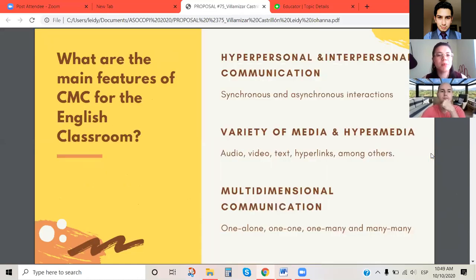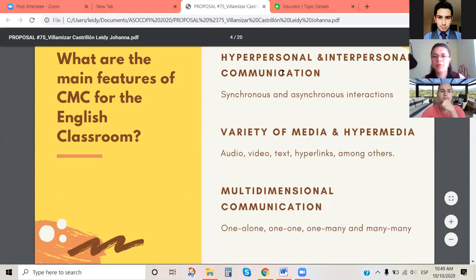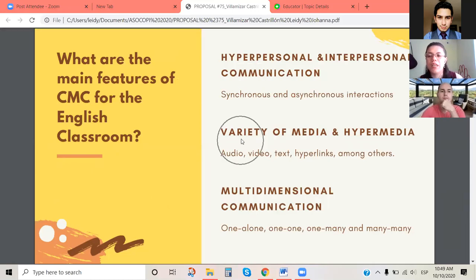Now, let's talk about the features. What are the main features of CMC for the English classroom? Basically, we have 3 main features. The first one, hyper-personal and interpersonal communication. The second, variety of media and hypermedia. And the third, multidimensional communication. Every one of these has to do with the characteristics or main traits of CMC.